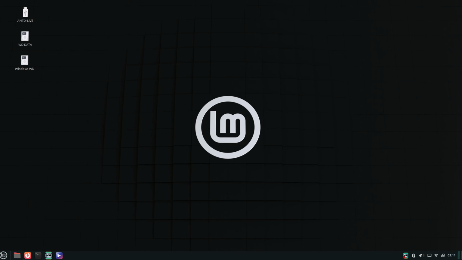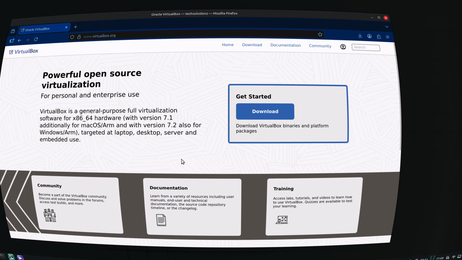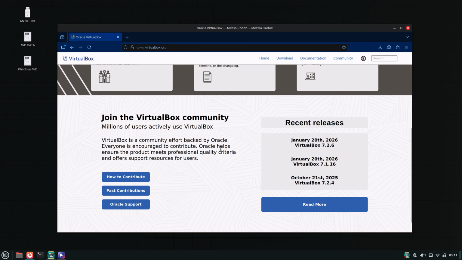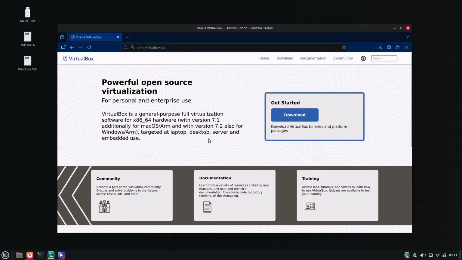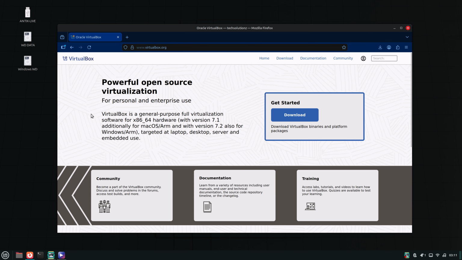Let's say you want to test a new operating system, maybe Windows 11, maybe another Linux distro, or even something experimental. But you don't want to risk your current Linux Mint setup. That's where virtualization comes in. VirtualBox basically lets you run another operating system inside your current one, using something called a virtual machine. It creates a complete isolated environment with its own virtual CPU, RAM, storage, and even network. So whatever happens inside it, stays inside it.